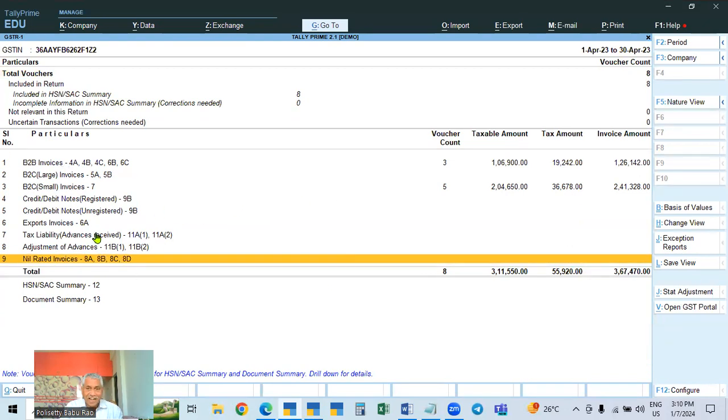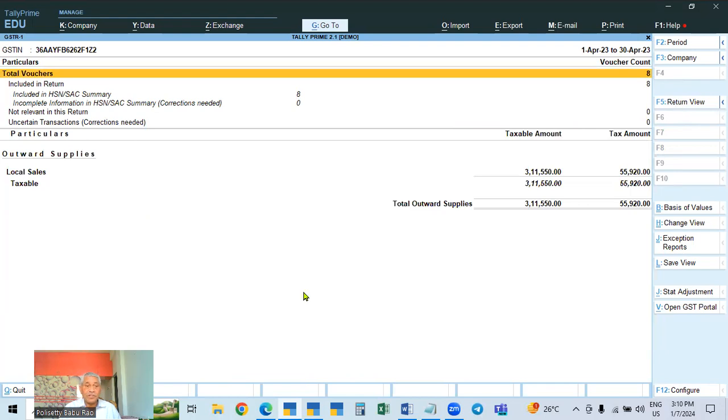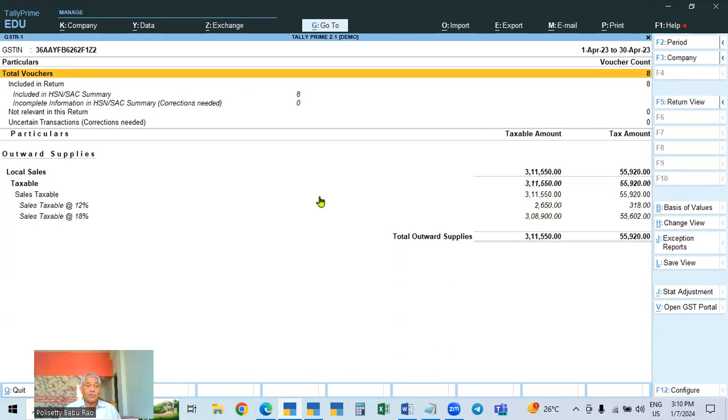Here the details are not shown. If you want to see all the details completely, you have to go and see. On the sidebar, click F5 on your keyboard or click Nature View. In this case, it will show the local sales taxable. So in this case, go to Alt F1, and it will show the details.